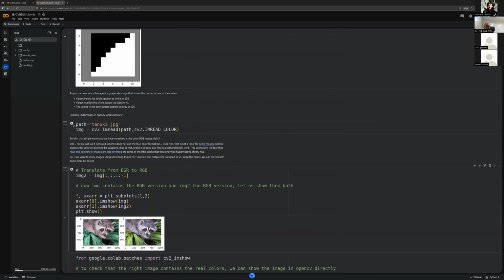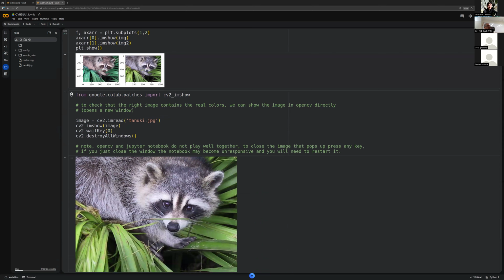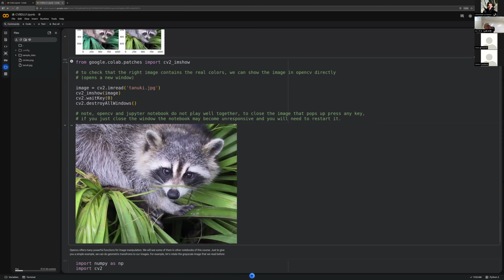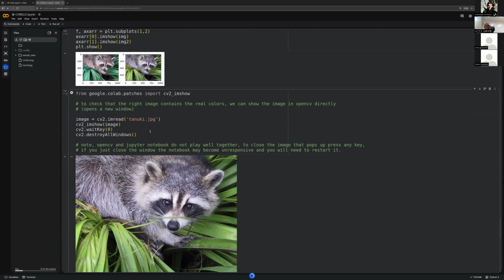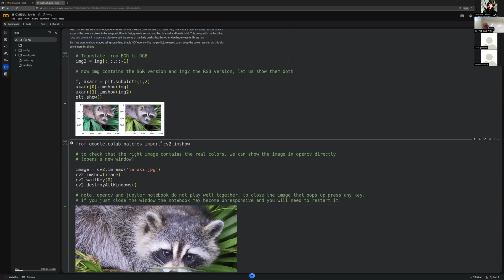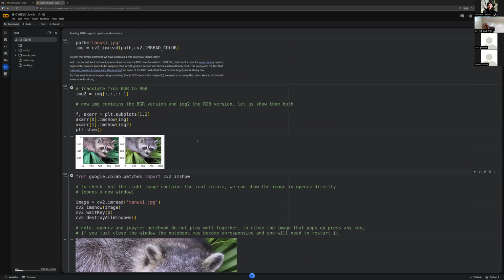So I read the image as it is, and if I just plot it, I get this strange change of color. Let me do it here, because this is the pretty one, showing with openCV itself. Okay, let me explain this properly.